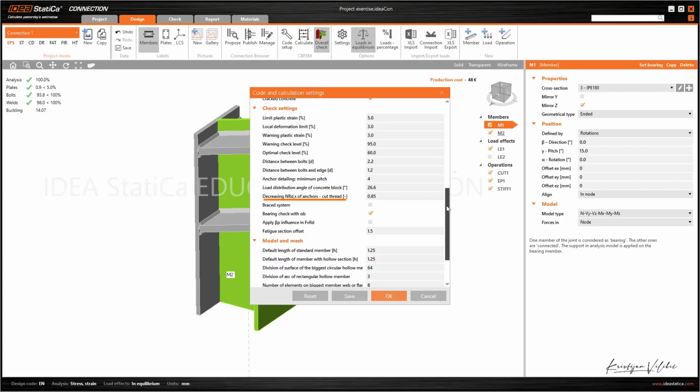Decreasing tension resistance of anchors. Coefficient for reducing the tensile strength of anchors, if their threads are not designed in accordance with a norm that regulates the production and assembly of steel structures. Braced system. This option indicates whether the structure is braced or not. In other words, whether the horizontal movement in the connection plane of the observed element is limited.